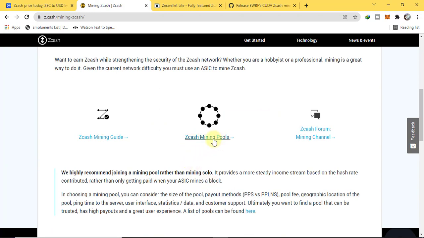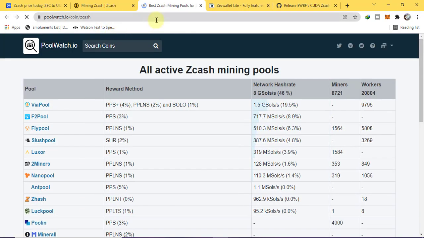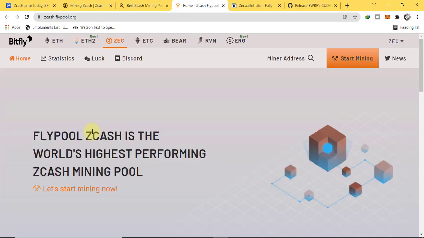Now go to Zcash mining pool to select a pool. This is the third and last thing that we need for mining Zcash. These are all the active pools. I am going to choose Flypool. It's providing 510 M sols per second. Click onto it. Now click on let's start mining Zcash now.